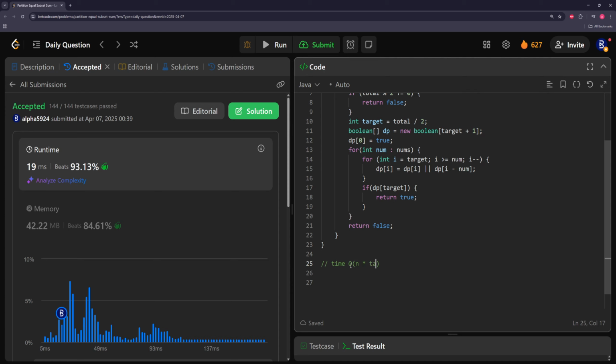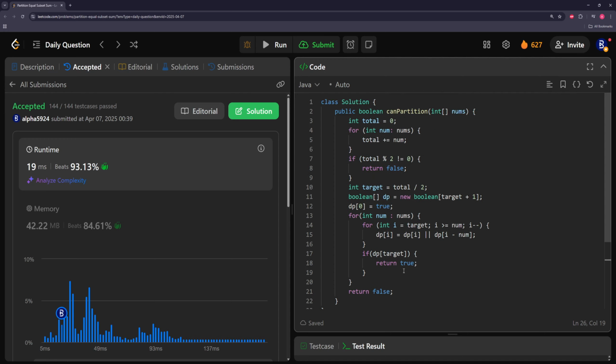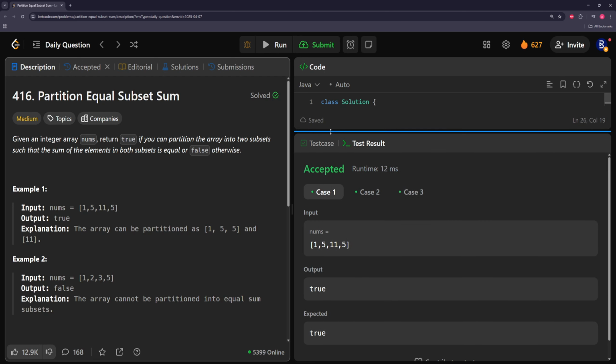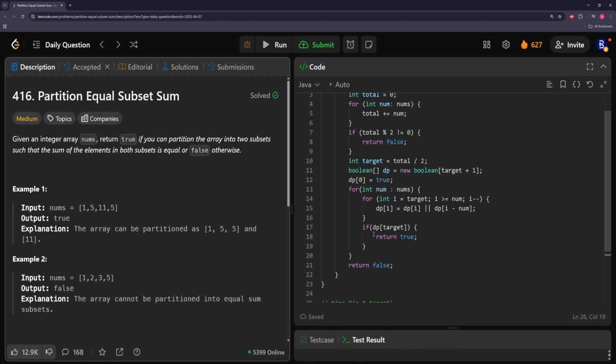Okay, cool. So this is going to be n times target time, which is the same as top down, and space will just be target. And you can see, I feel like this is significantly more difficult than top down, and top down gets you like 90% of the way there. We did optimize the dimension, but you're not always going to be able to do that.